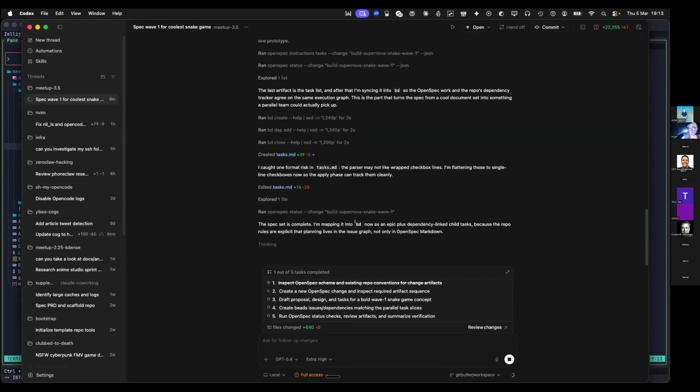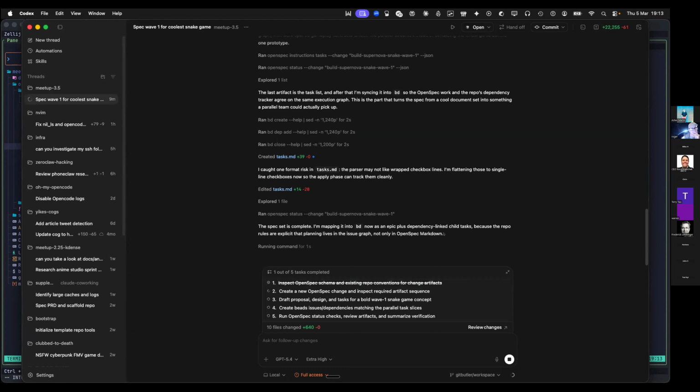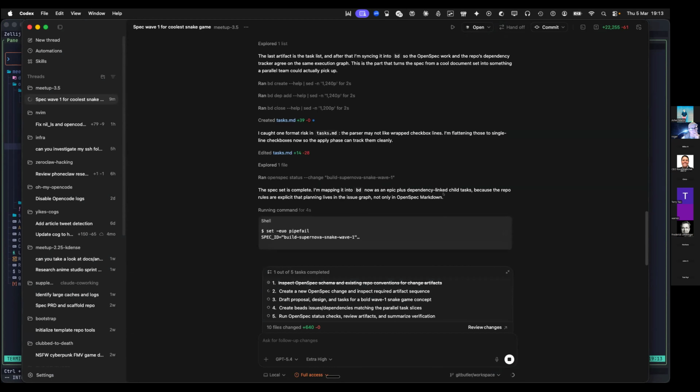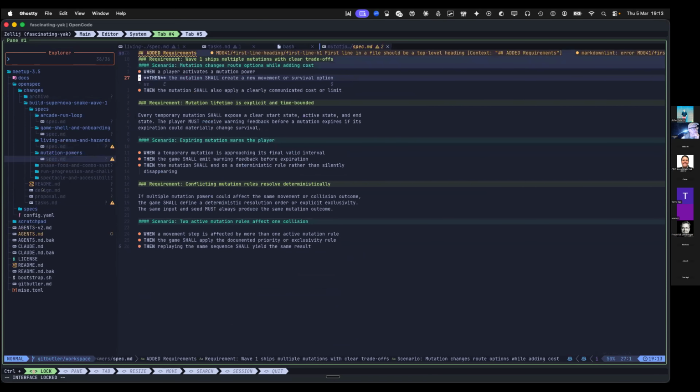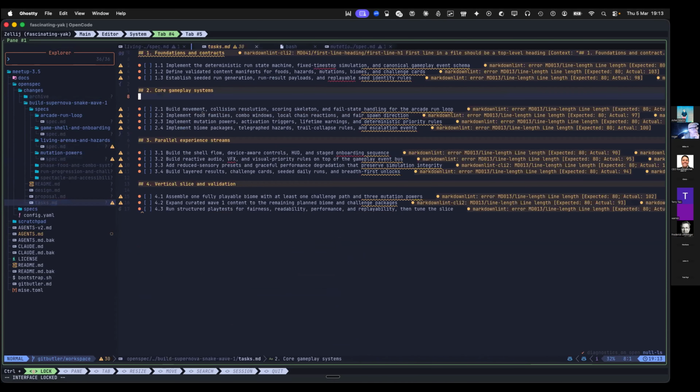Spec set is complete. Mapping it into BD now as an epic plus dependency linked child tasks because the repo rules are explicit. The planning lives in the issue graph, not only in the open spec markdown. So this is again a thing that's already codified into the agents.md. And so we should see some commands here where he starts taking the spec sets and then mapping those into BD as he can. I feel like these tasks are pretty light. So we'll see what we get out of it.